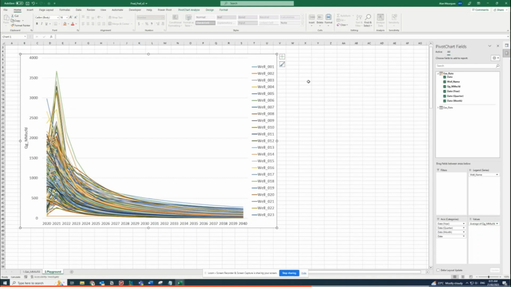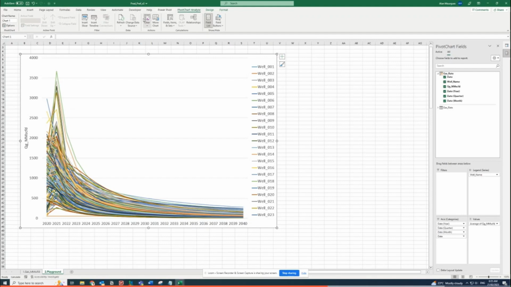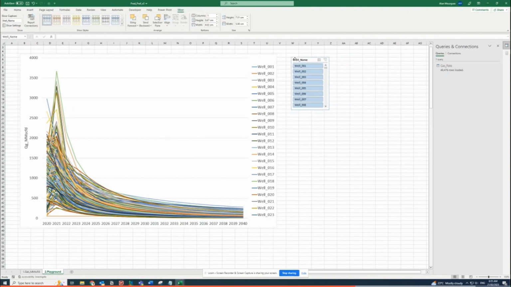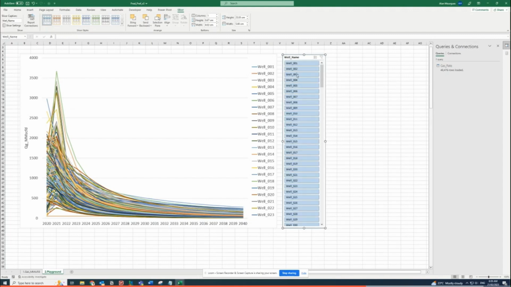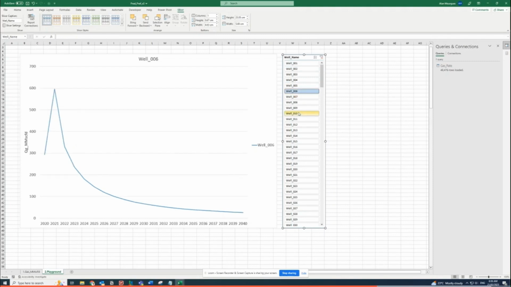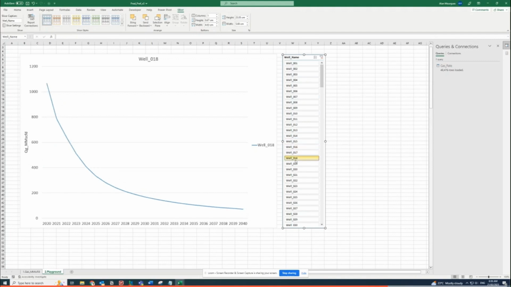Okay, now the next thing we can do here is, again, you click on the chart, you go to that pivot chart analyze menu, and we are going to add a slicer. Okay, and in this case we want to have a slicer for the well. So what this does is it creates for you a very nice interactive little pane here, which is connected to the chart. And in this case, you can click on the well you desire to chart, and the chart will interactively update automatically as you click.